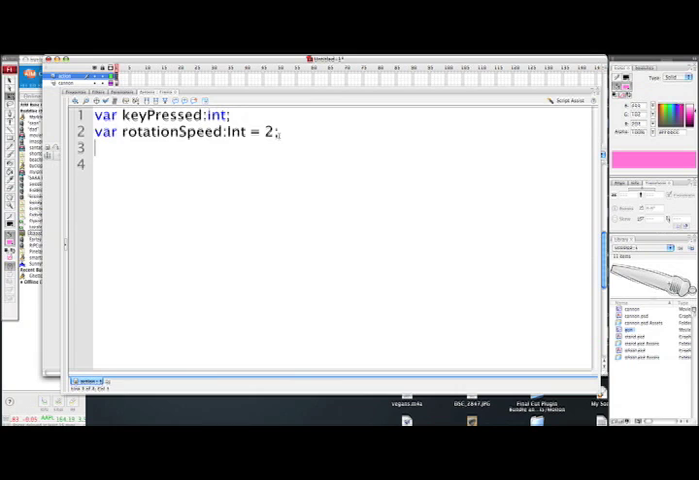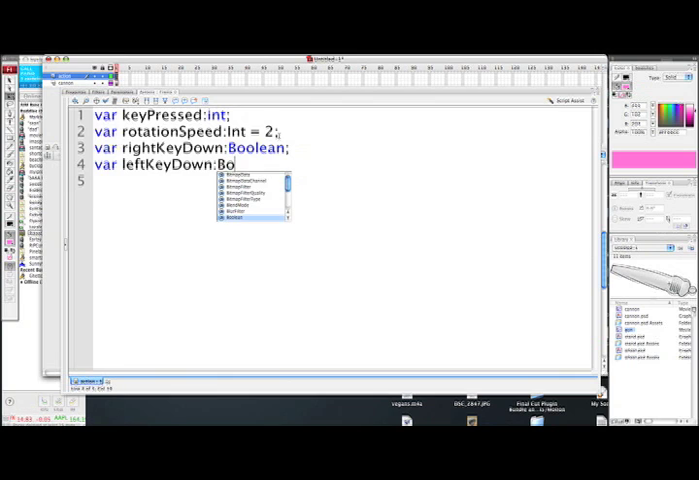And next we're going to set the variables for right key down and left key down, and we're going to set them to booleans. So variable right key down, boolean, and variable left key down, boolean.